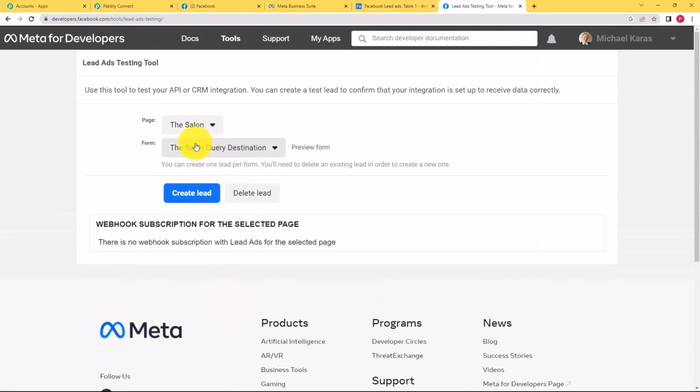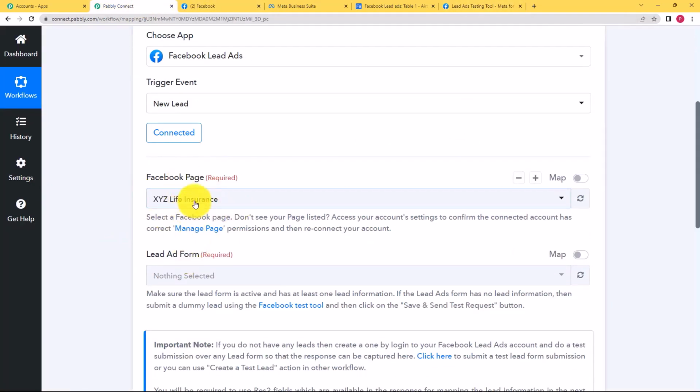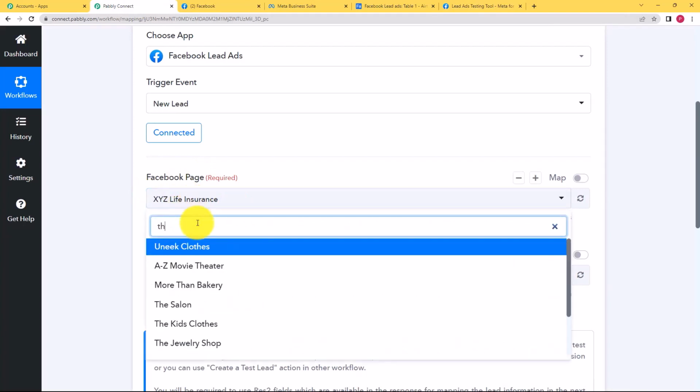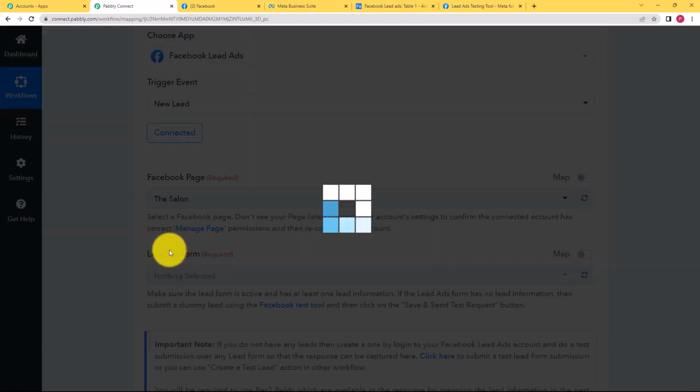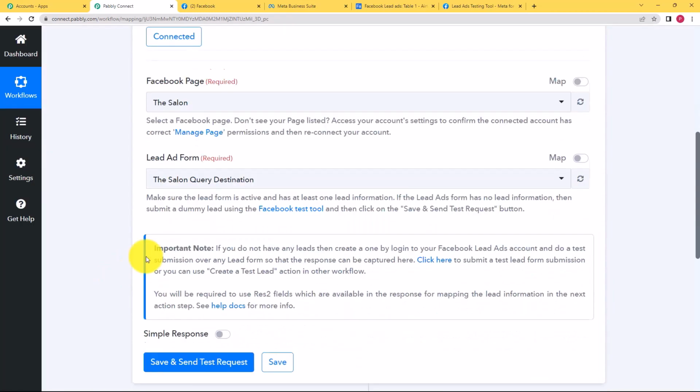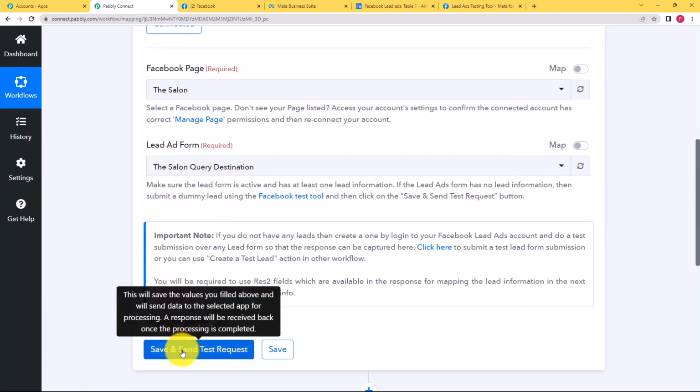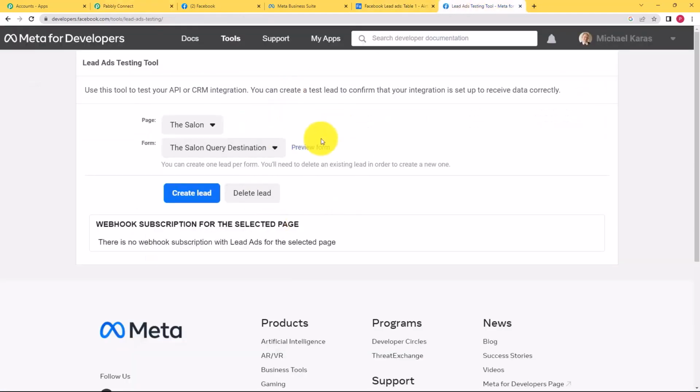And it will automatically select the form. Otherwise, you can select your form from this drop-down menu as well. Now, when you click on Preview Form, you will get the box where you have to fill in the details for the form. So make sure that you select the forms over here as well. So again, select The Salon from here. And which is the form you're working upon, you have to select in for Pabbly Connect also. Now, when you click on Save and Send Test Request, Pabbly Connect will start waiting for a response of whatever submission is being done on this preview form page.